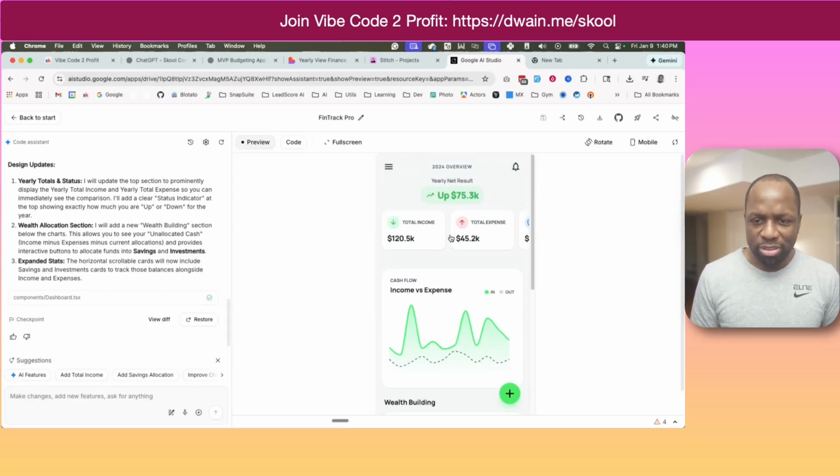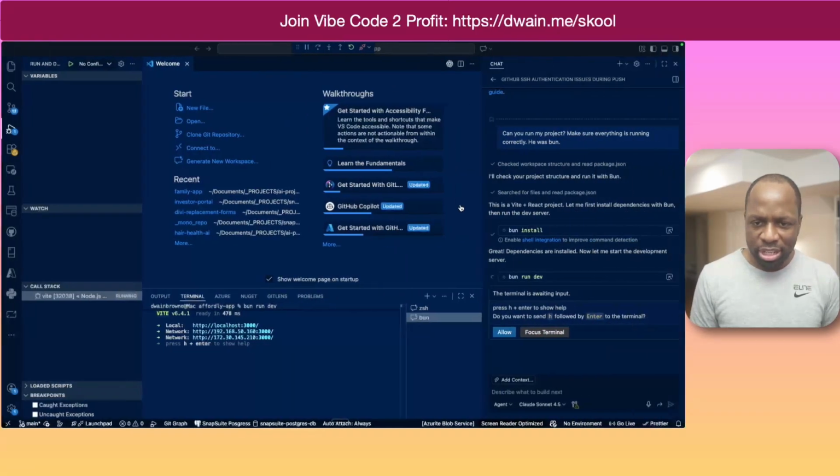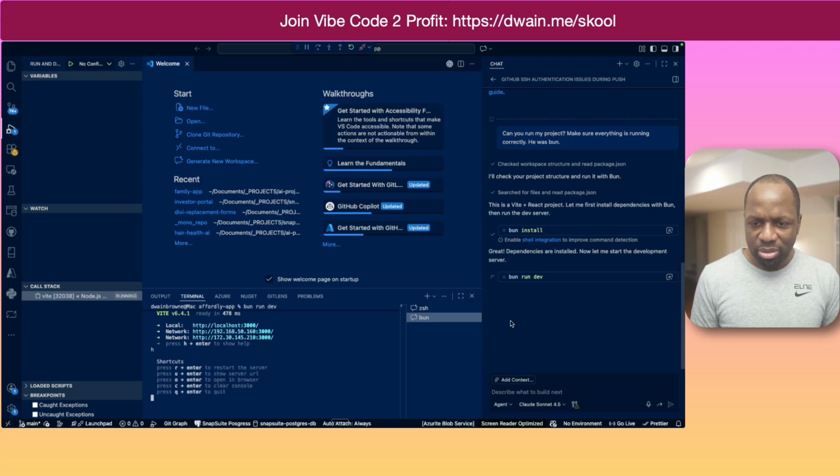People are very sensitive when it comes to finances, so most people don't want to put their information in an app like this, but we'll see. So it's allow terminal, yes.